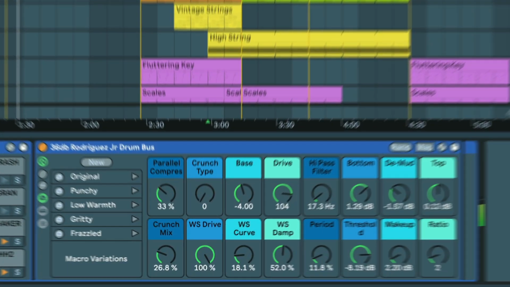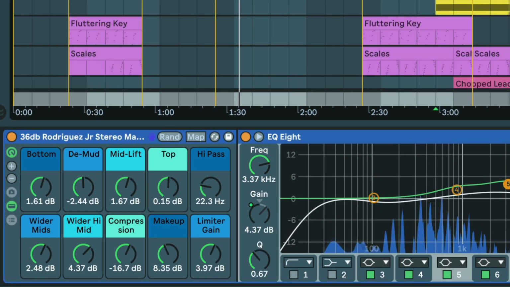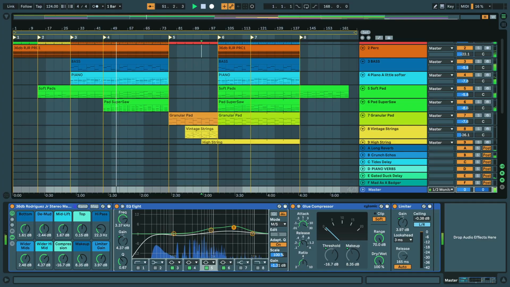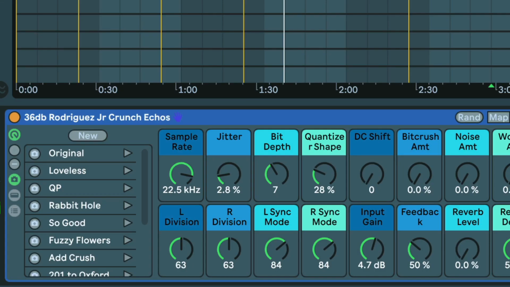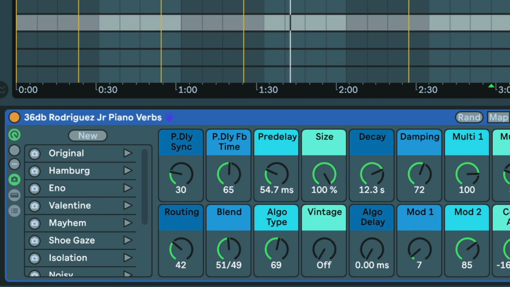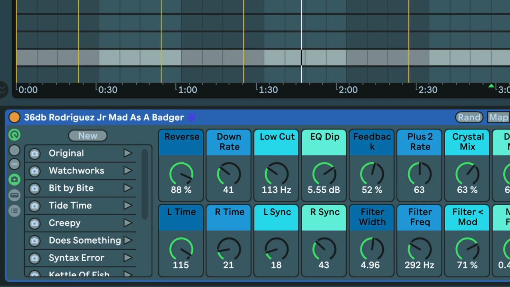Both the drums bus and the master channel come with custom channel strips designed by Rodriguez Jr. It also includes 6 return channels with custom return effects. These are stunning and give you a huge variation of effects. Lush reverbs, warm textures, all the way to glitchy madness.